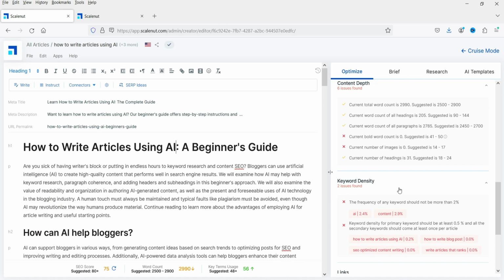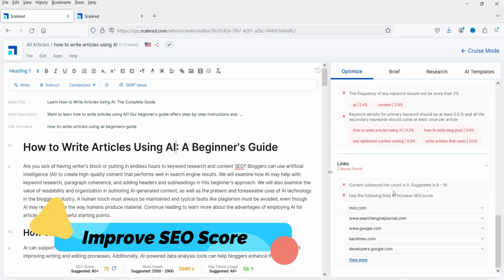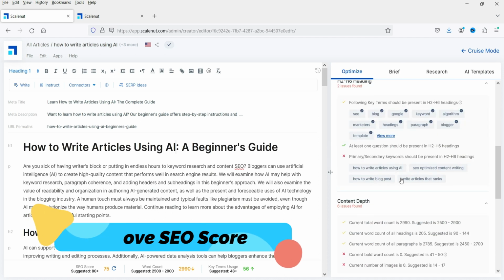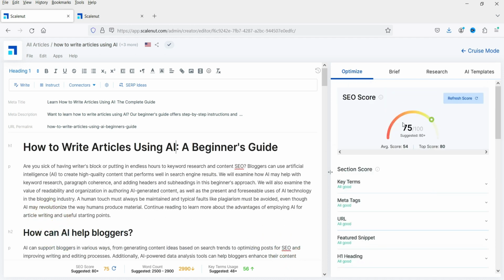We need to remove some words from the articles. We need to add some outbound links. And once we make these changes, I'm sure that the SEO score will go beyond 80. And this article will be good enough to start ranking in the search result.